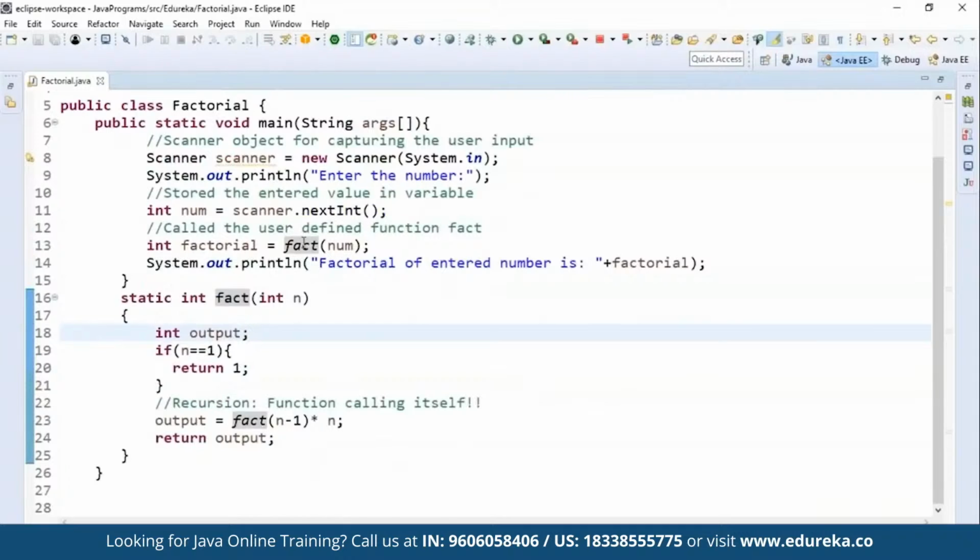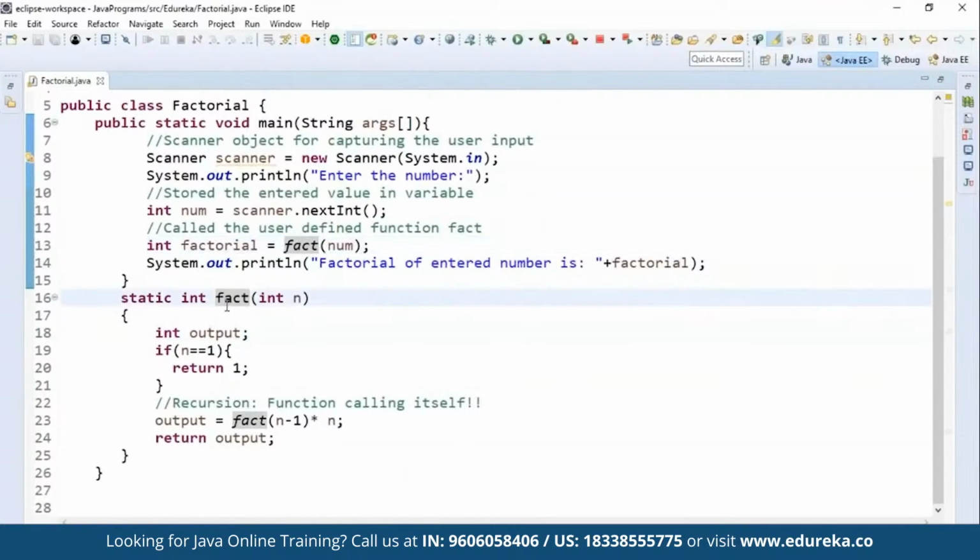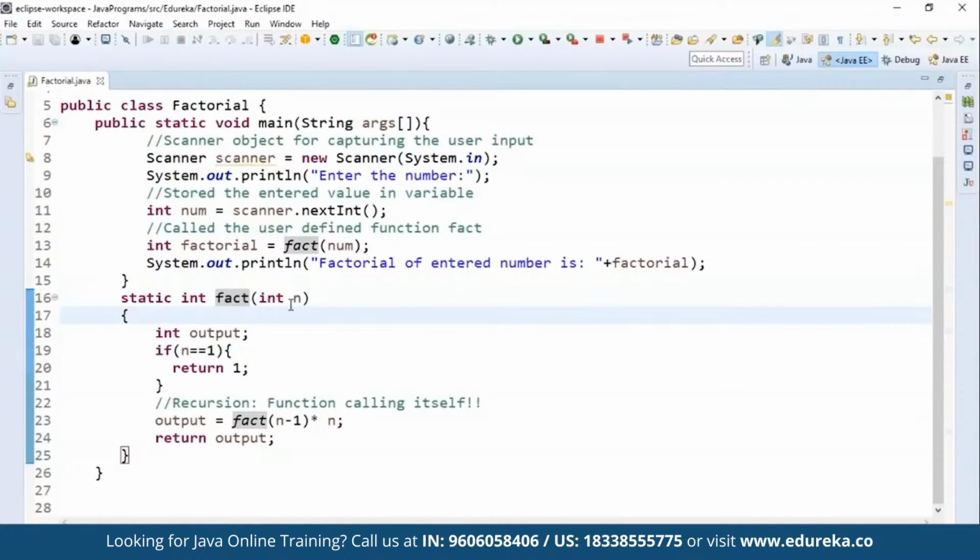So now let's see what this fact has to do. I'm creating it as static int and I'm passing n as a variable. Again, I'm creating an output of type int because it will be of type integer only. Next, if n is equal to 1, so factorial of 1 will be 1, it has to return 1. But if n is not 1, then it will calculate the output as factorial of n minus 1 into n.